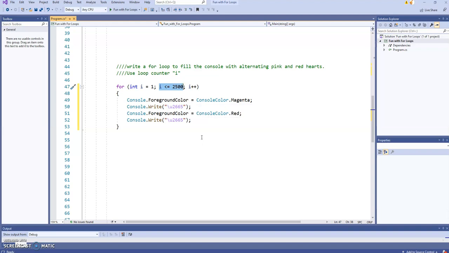I did 2,500, assuming it takes about 5,000 characters to fill the console. We're going to print 2 at a time here, a pink and a red. So I just cut that in half. And then the increment. Can't forget the increment. So now that's the loop header, and we have all the essentials taken care of.